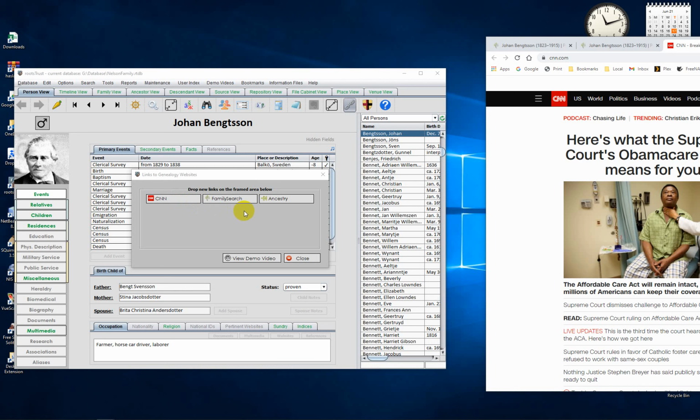That's pretty much it. Remember, you can link any number of websites to a person, and each person can have their own set of links. Think of them as bookmarks.